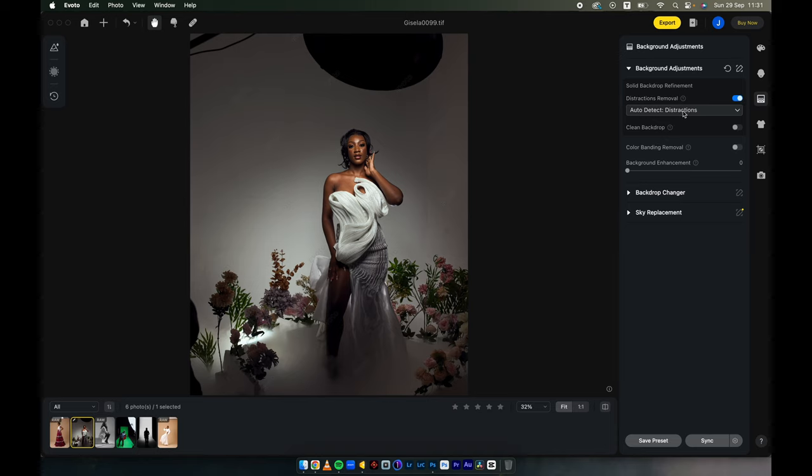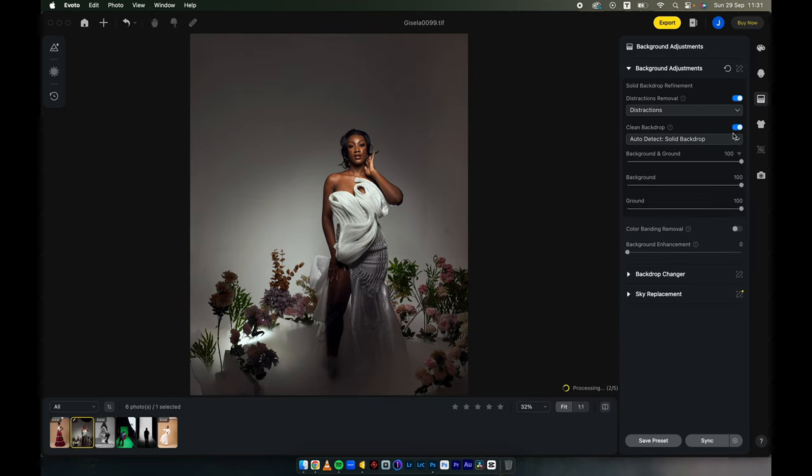By toggling it on, I'm hoping it auto detects the distraction. But if it doesn't auto detect the distraction, you come into the drop down menu and hit on distractions and it cleans it up. Just take a look at that. Easy job, well done. Let's clean the backdrop in addition, since we're already here, and remove any color banding and enhance the background a tad bit for us.